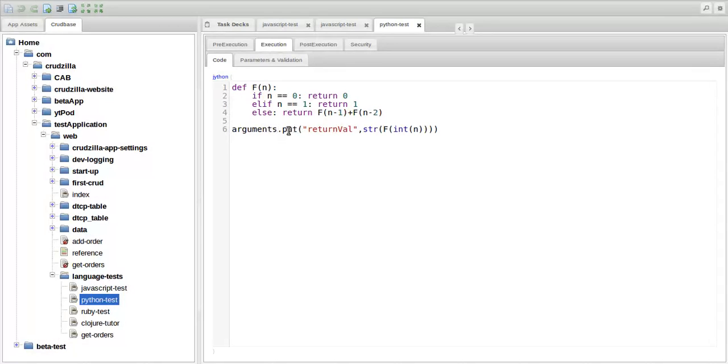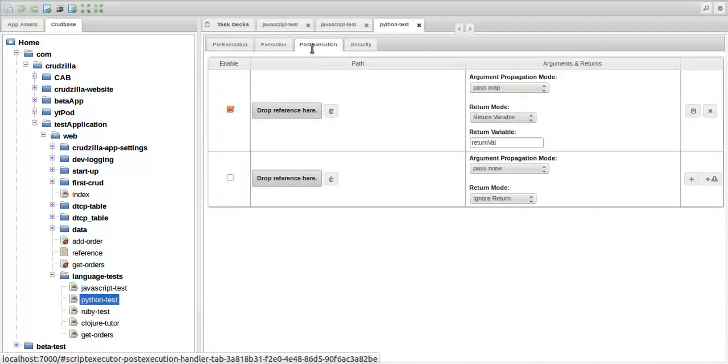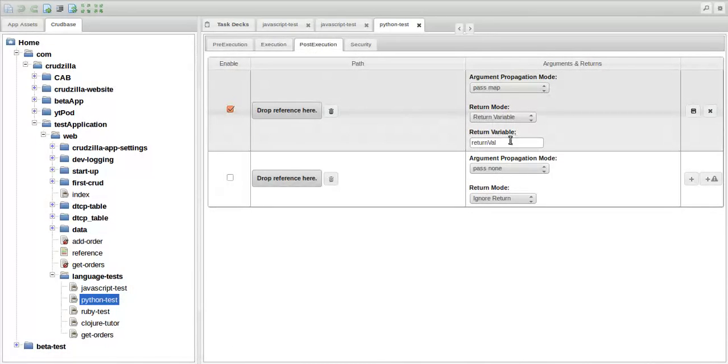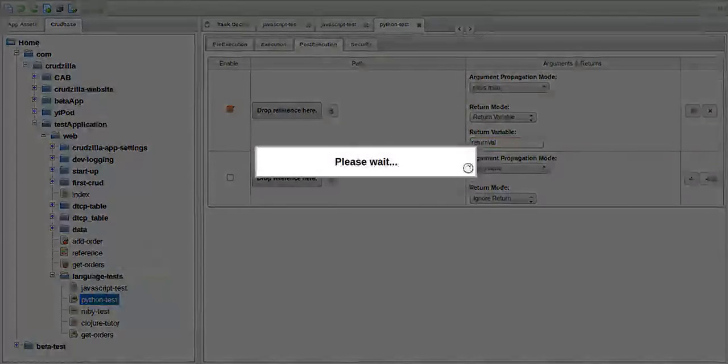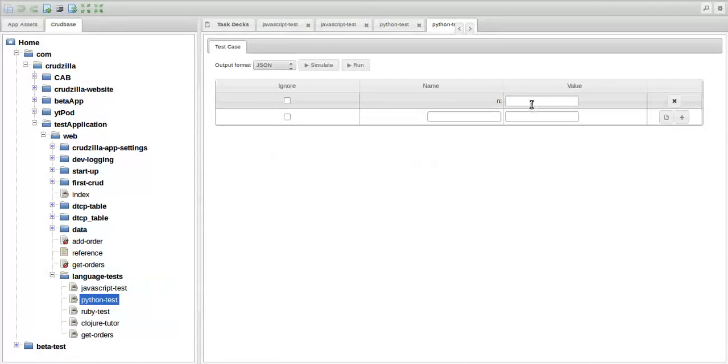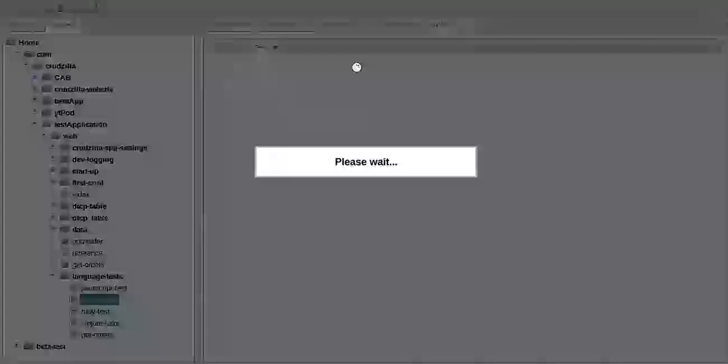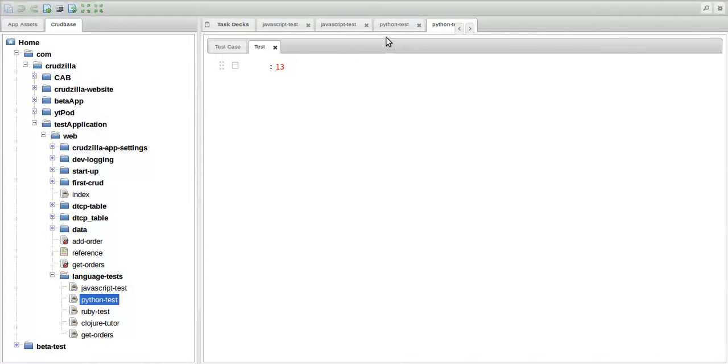It's called arguments. You can reference it within your script. It's actually a hash map, so you can call the put method on it. So in Python, since we can't use the return statement, we're going to put it directly on the argument map as a result, as a return value. And to actually get it to the browser, we add a post execution handler here, which returns the value for it. It basically says grab this value on the argument map and return it. So we're going to test this. Return the 7th, and it calculates it and returns it for us.